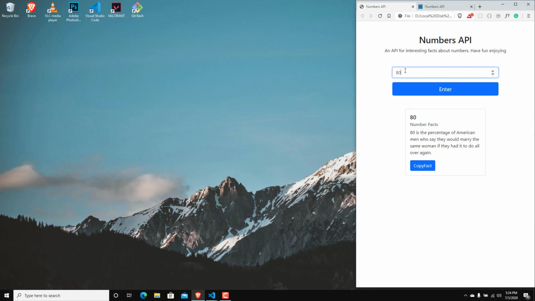Obviously you can do it in real time, as I type a number it could generate, but I just didn't want to make anything complicated. It's just as simple as this: if you type a number, we should be able to get the facts.